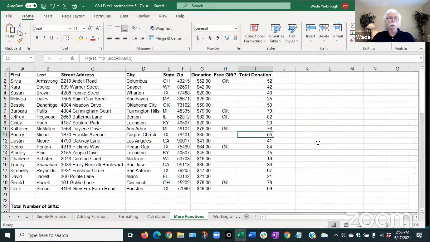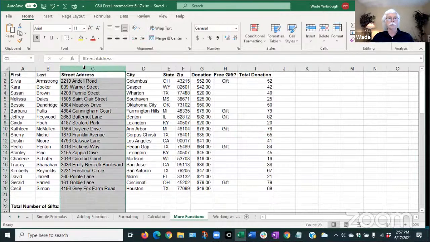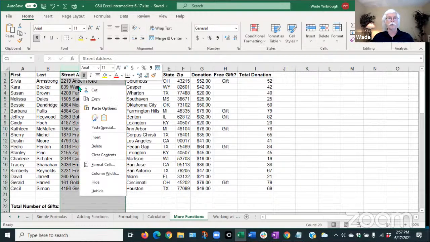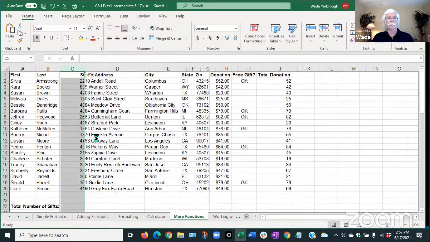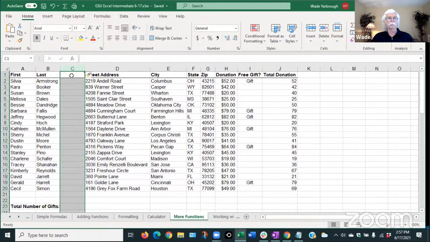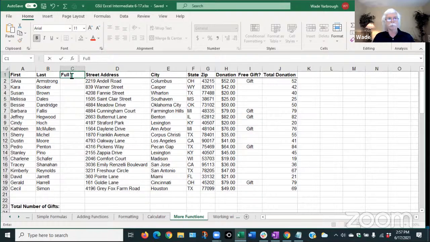Okay. They've sent me another note saying they're going to be doing some mailings, snail mailings. So they want to print some address labels. And so they need first name, last name in one field instead of in two fields. So I'm going to select this column and do a right click and insert to give myself a new column where I can put the full name.